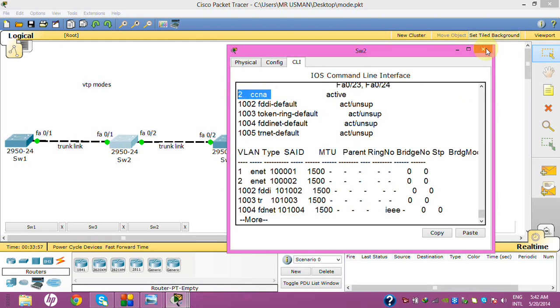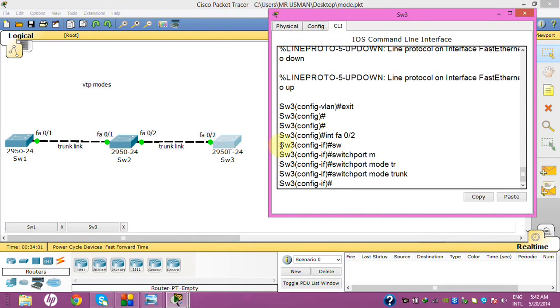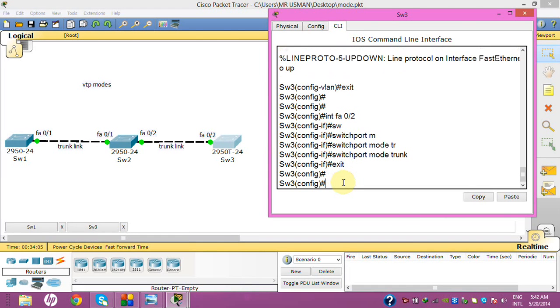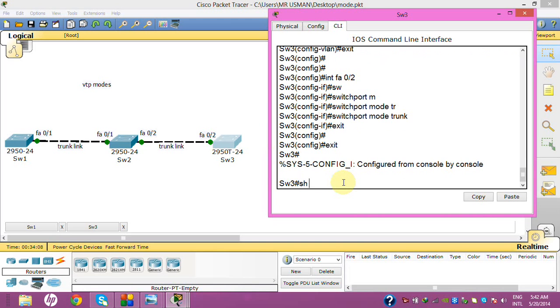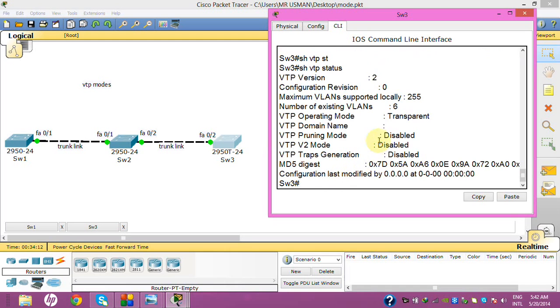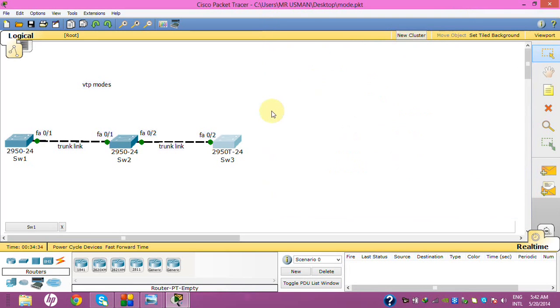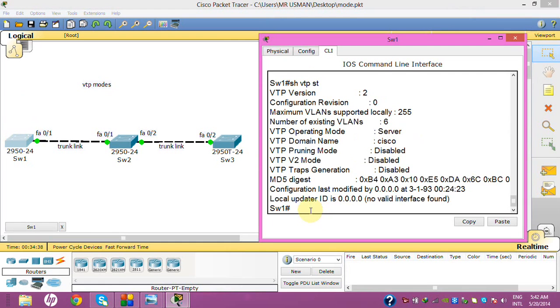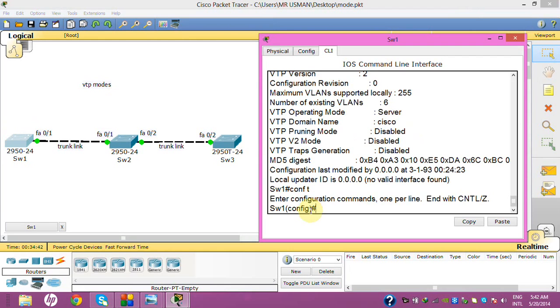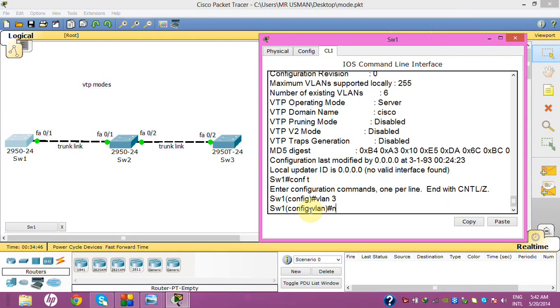Okay, now go on to the transparent switch and check whether its domain is changed or not. Show VTP status, and you can see that there is no VTP domain because the transparent switch receives the information and sends the information, but does not change its own database. That's why there is no domain name here. So I'll create another VLAN over my server switch: configuration terminal, VLAN 3, name IT.